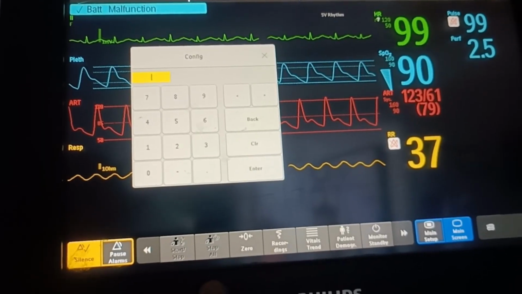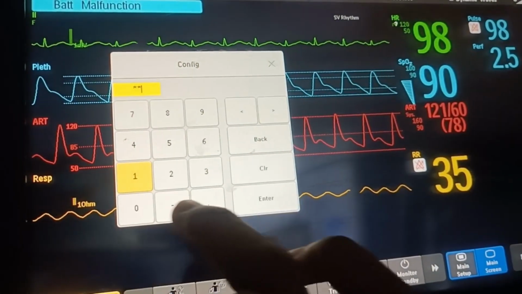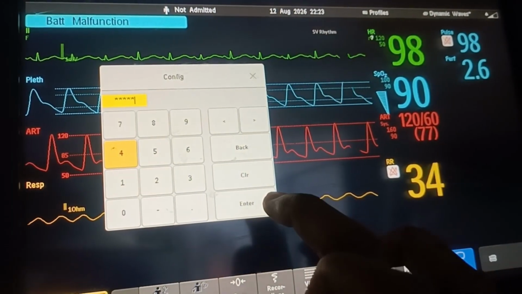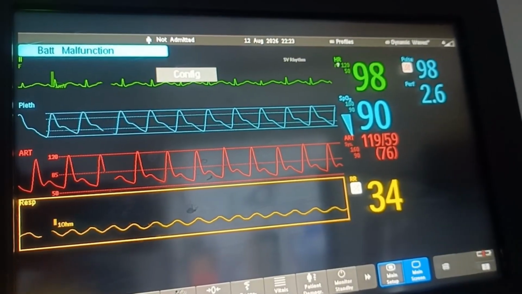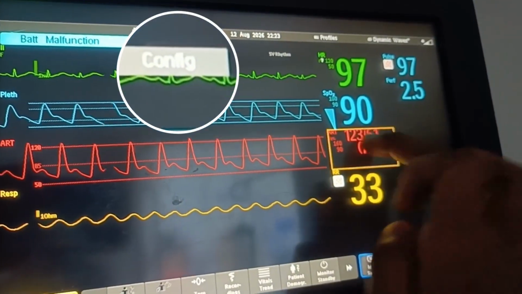Then monitor will ask for a pin. For this monitor, the pin is 71034. The pin may be different for your hospital, so ask your biomedical department for the pin.